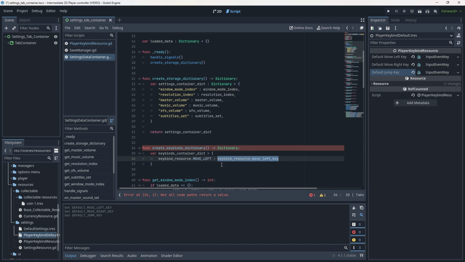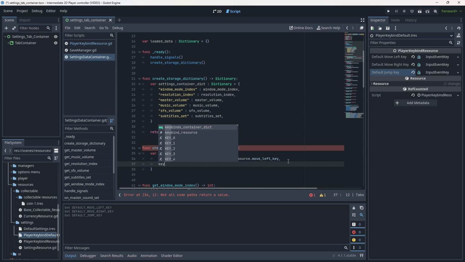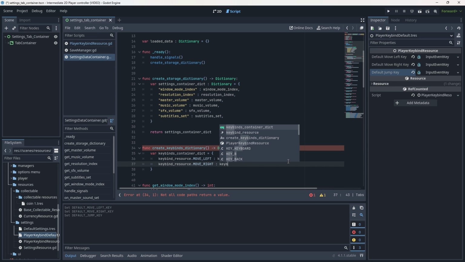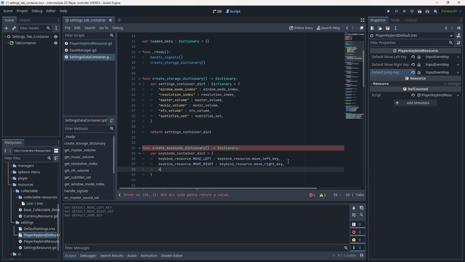This isn't storing our defaults, this is going to be storing the variables that we want to set, so our customized keys. The defaults are already preset and we don't want to modify them. We only want to modify the custom keys. So now we're going to create one more for move right. So keybind resource dot move right, and then we'll have the keybind resource dot move right key, and then finally we'll do one more for jump. So keybind resource dot jump in all caps, keybind resource dot jump key.